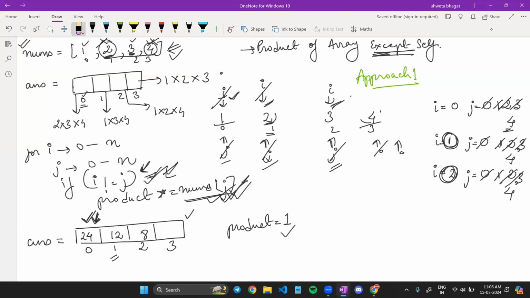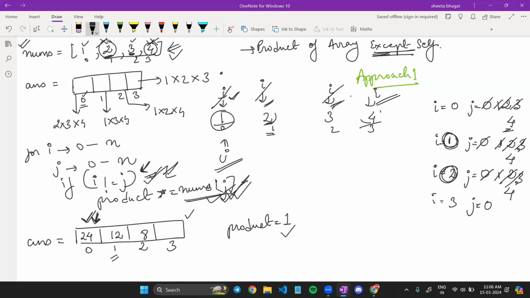Now that we have calculated answer of 2, now what will happen? Our product will again get reset to 1 and our ith pointer will move forward. So now our ith pointer is pointing at the index 3 and jth pointer would be again initially 0. Correct? So here is our jth pointer. Now we'll check, is the ith pointer and the jth pointer equal? So ith pointer and jth pointer are not equal. So what we'll do, we'll multiply nums of j to the product and we'll get 1 over here. Now what will happen? The jth pointer will get incremented to 1. We'll move this forward.